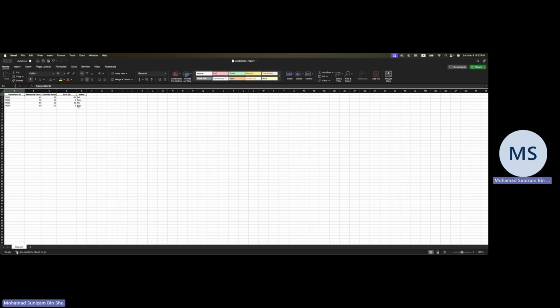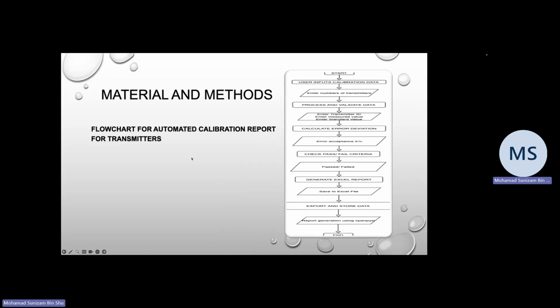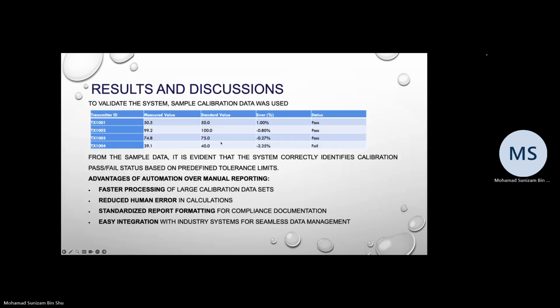So this is our generated report using OpenPyXL. We will save this and use it as the calibration report and attach it in our maintenance report. So back to our presentation.